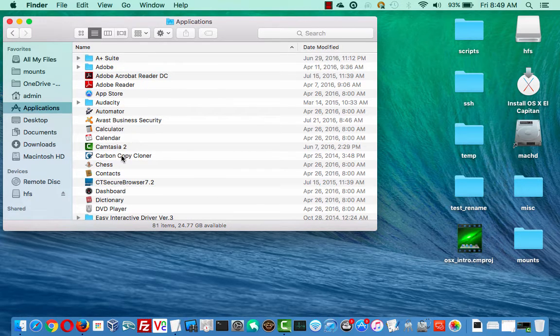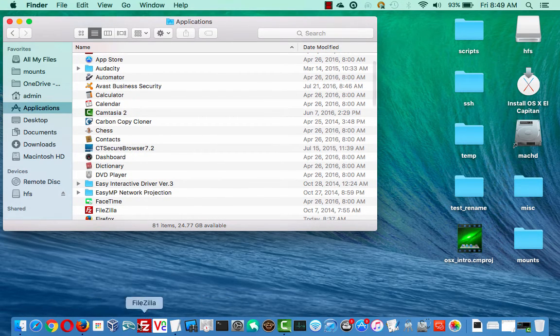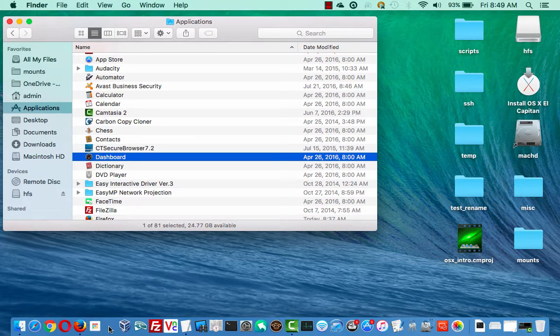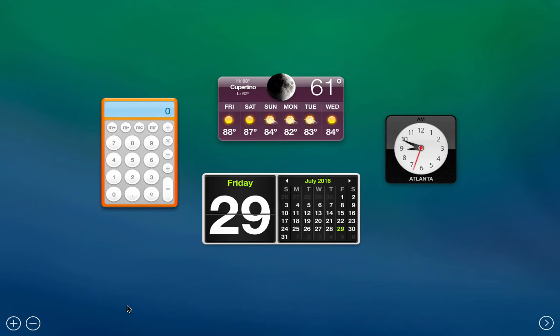If there's something in your applications that you want to have down here on your dock, just to do a quick launch, like let's say I don't have the dashboard down here. I know a lot of the teachers use that. If I wanted to have that down here on my dock, I could take it and drag it down here, and then it's there for quick access.